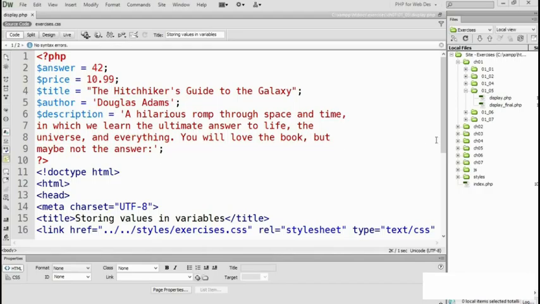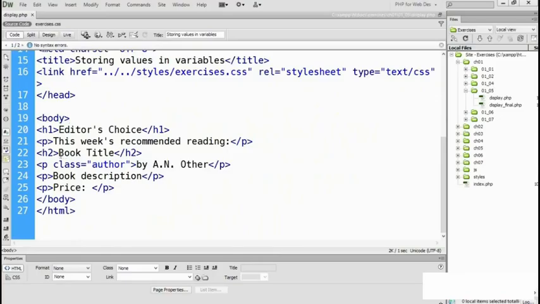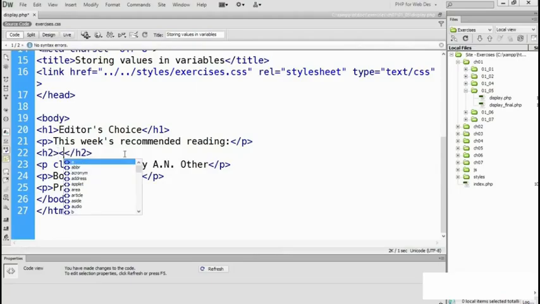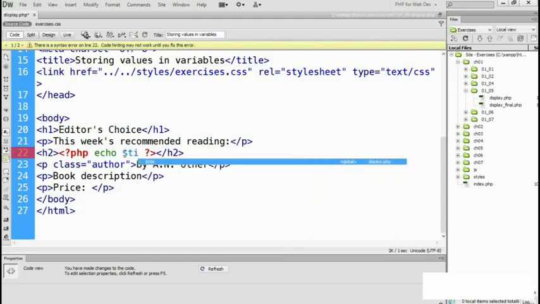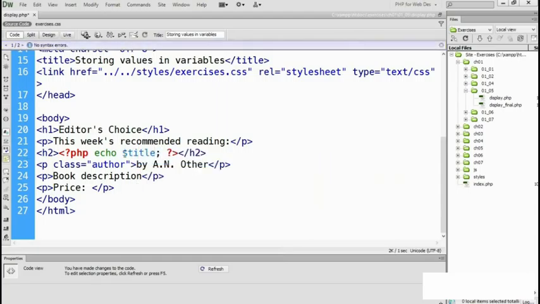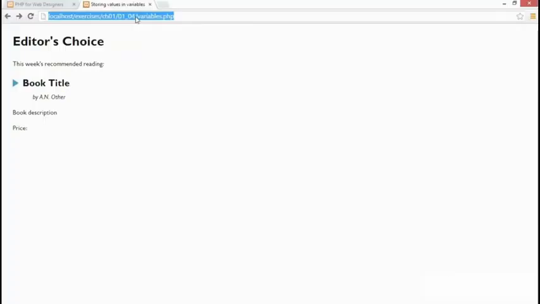So what I want to do is to replace the book title with this variable here, title. So let's just scroll down, and my H2 heading here, book title, select that HTML, delete it, add some PHP tags, and between them I'm going to type echo, which is the command for displaying simple variables such as text and numbers. And it'll be echo title followed by a semicolon.